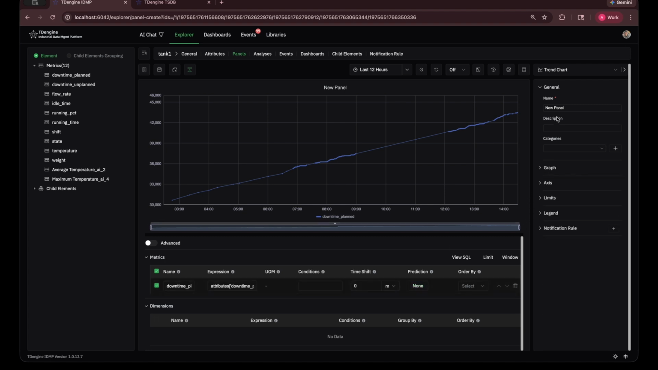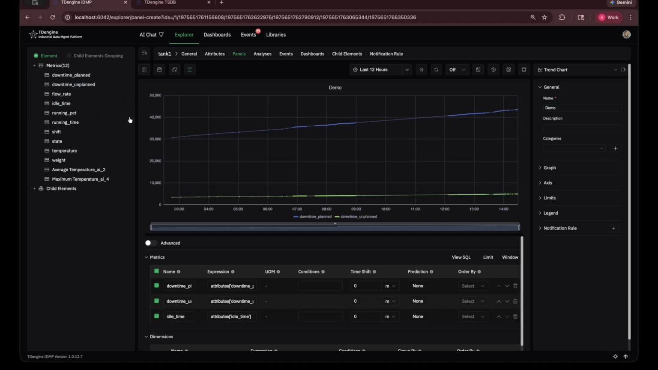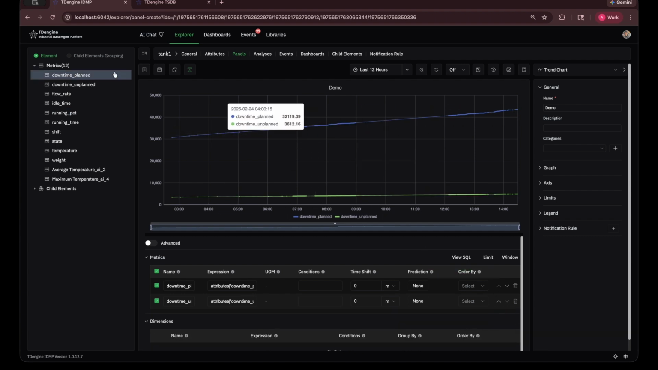And we have a ton of different settings. We follow Grafana very closely. And you can have as many metrics as you want. It doesn't just have to be two. It can even be three. The possibilities with IDMP are limitless and really up to your organization.